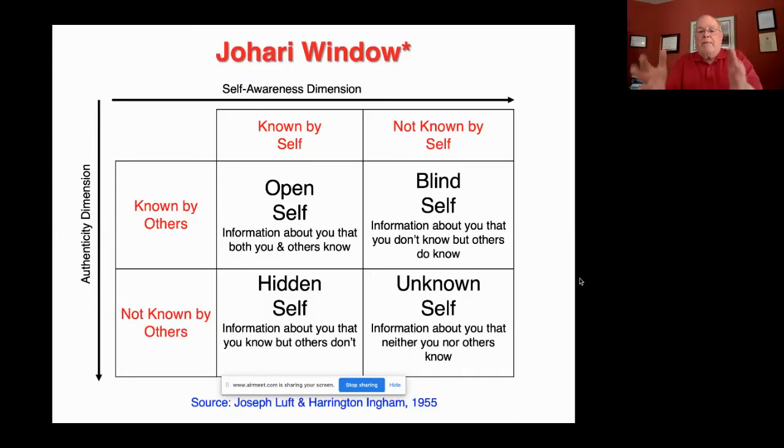So that was before I took those classes, that was unknown to me. And it was unknown to anybody else. But once I had that experience of taking that class, it became known to me. And I was also more than willing to share that information with other people about what I learned about myself. So it moved from the unknown self up into the open self.